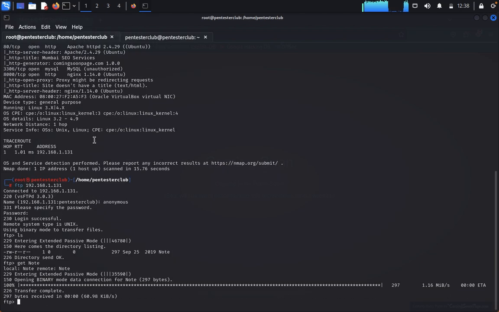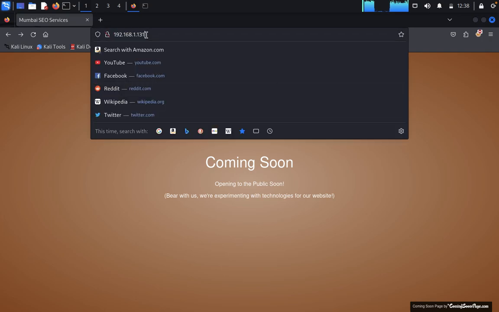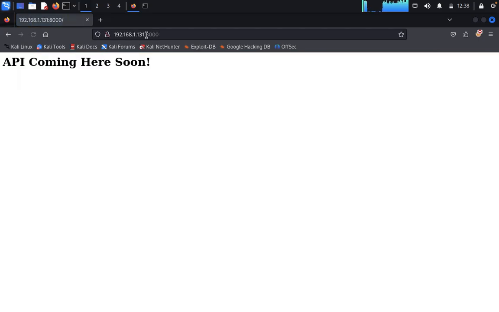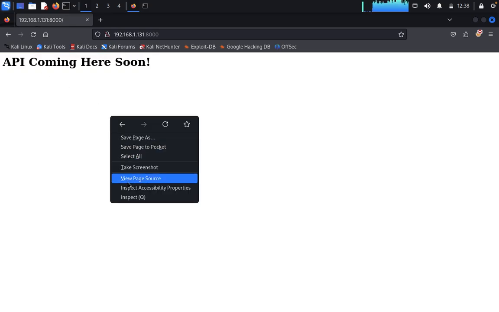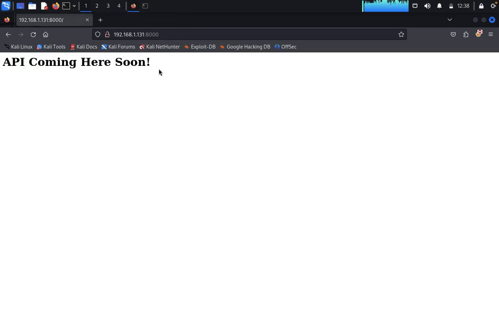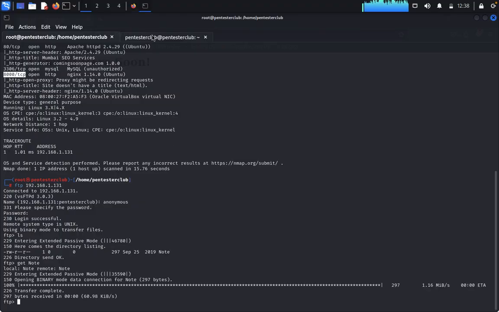Here I would also like to go to the Nginx on Ubuntu at port 8000. Okay, come back here, 8000. The API interface says coming soon. We would like to look at the page source. Did we find anything? No, only two formats: HTML and API coming soon, so it's okay. Now let's wait for this.